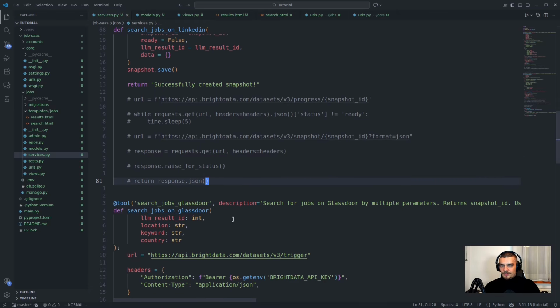Then I also want to have two helper functions for the functionality that we commented out here. I want to have one function for checking if a snapshot is ready or not, and another one for getting the snapshot data.